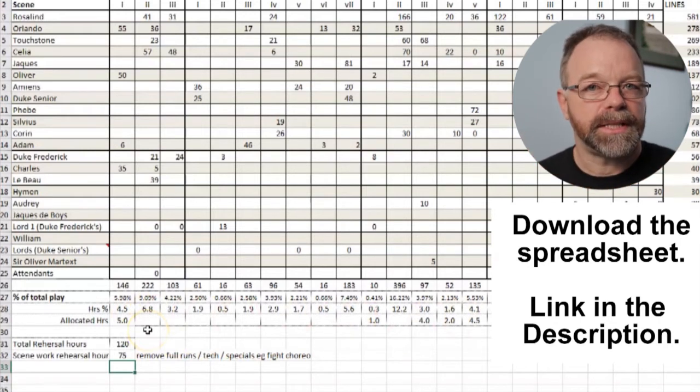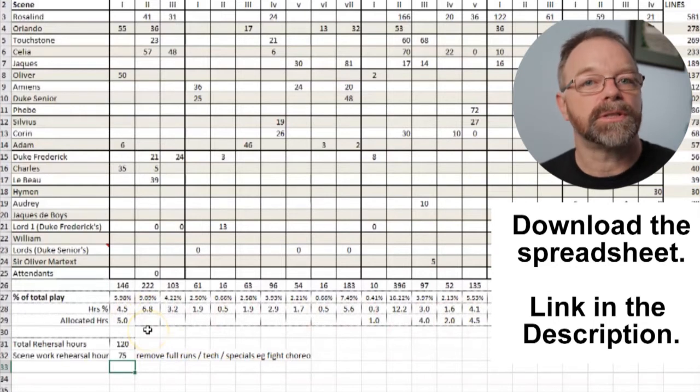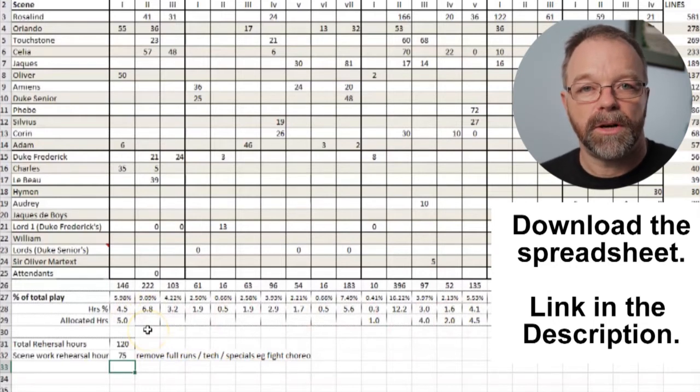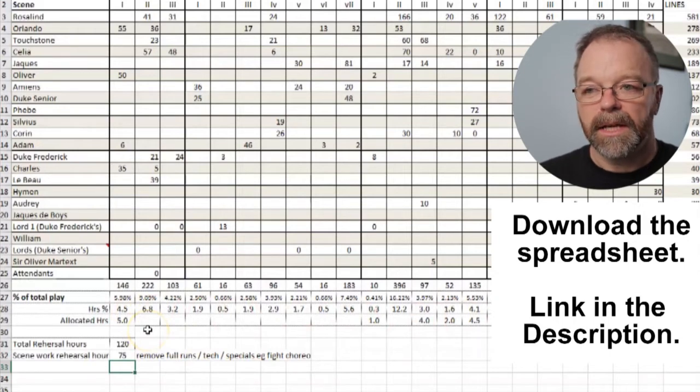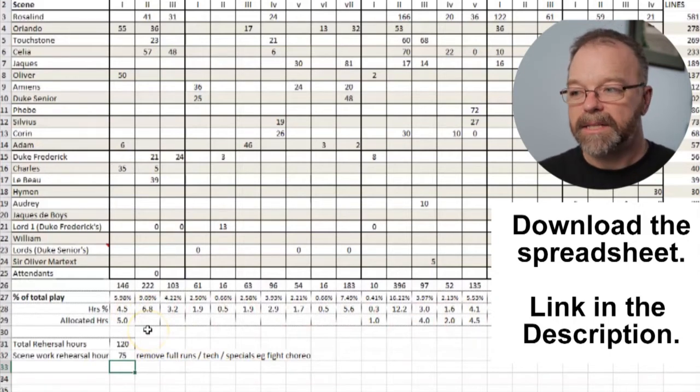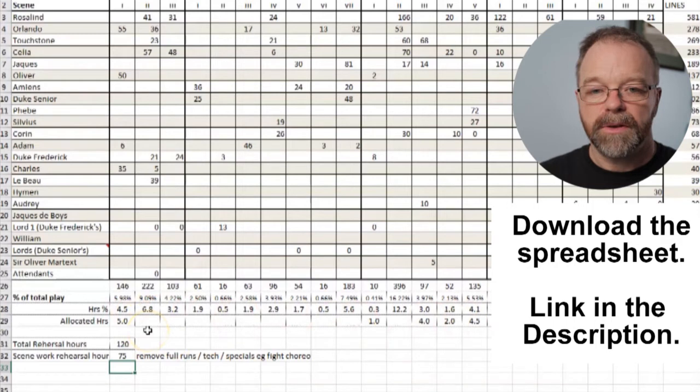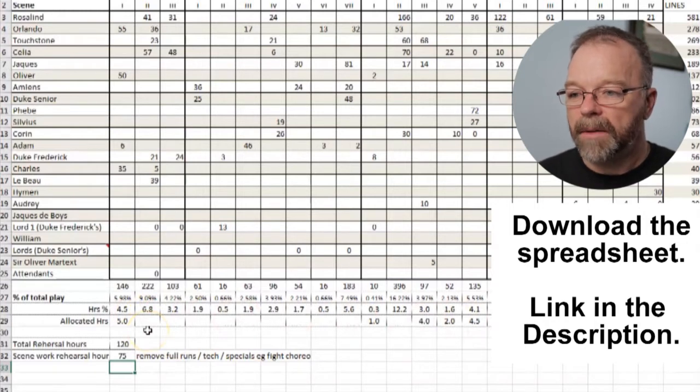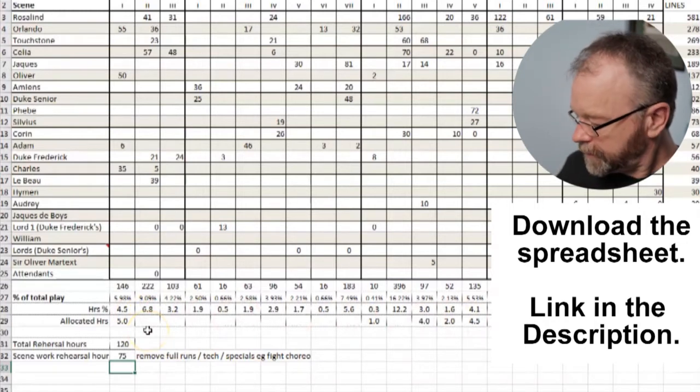Now, there's a couple of other things to take into account to your total rehearsal hours. You might need time for things like specials, fight choreography, dance choreography. You might need to allocate some special time because you have a really action-heavy scene that requires lots of entrances and exits, and you see that sometimes in Shakespeare plays. So where that's happening, I might throw a line in.